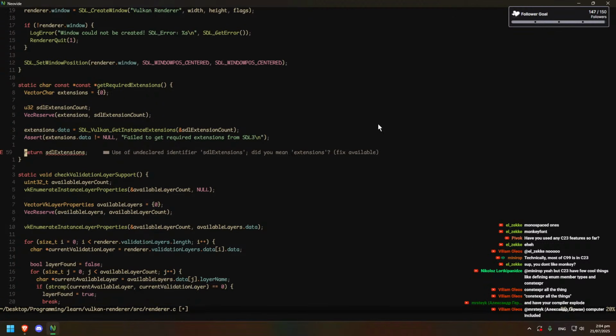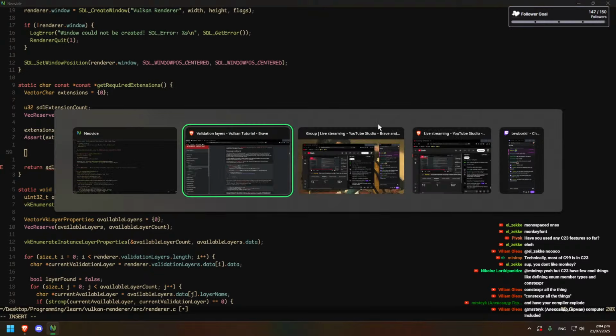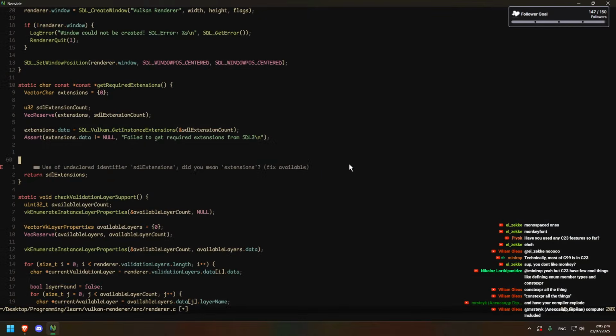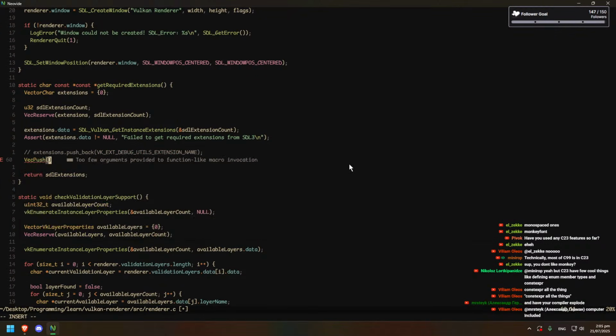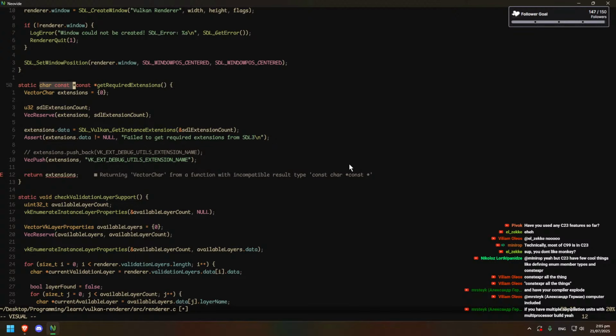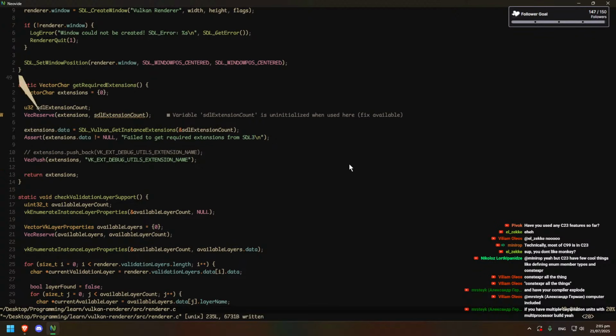So that, and then we need to push this, which is back push, extensions, and that. And then we just return extensions, which is a vector char. There we go.